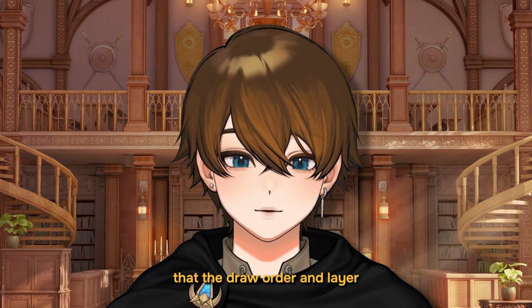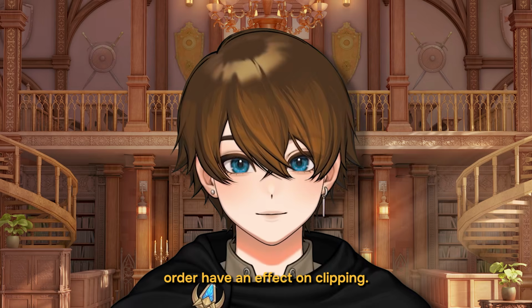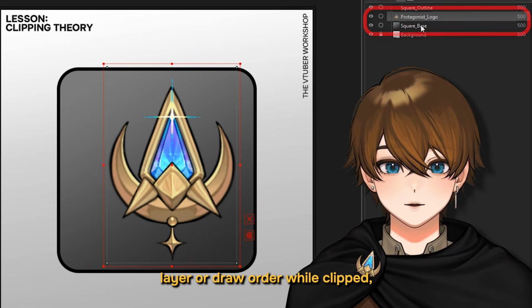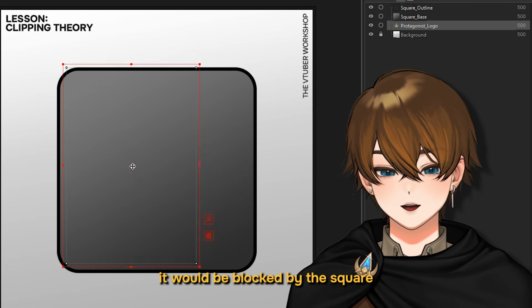It's important to note that the draw order and layer order have an effect on clipping. If our guild crest were to be on a lower layer or draw order while clipped, it would be blocked by the square and not be seen at all.